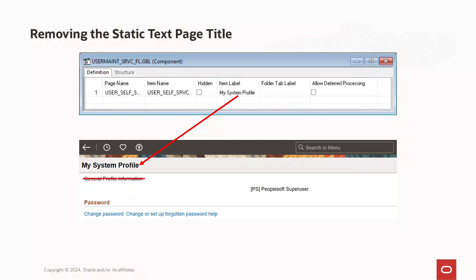However, because the page name gets displayed in the Fluid banner, there really is no longer a need to provide a static text page label on the page itself to identify the page. This is unnecessary on a Fluid page and takes up valuable page real estate, which is something to consider, especially on small form factors. So, remove the static text page title from the page definition. In this example, general profile information is no longer necessary on the page.